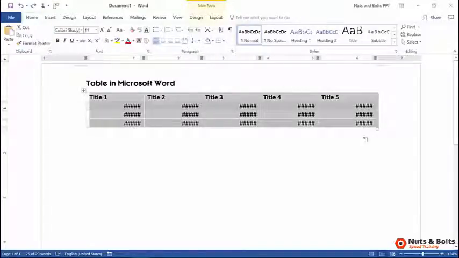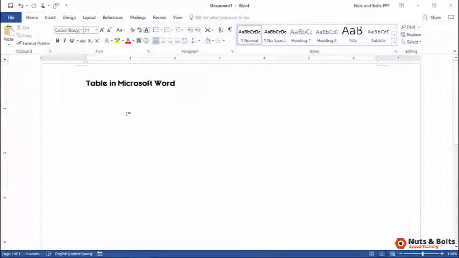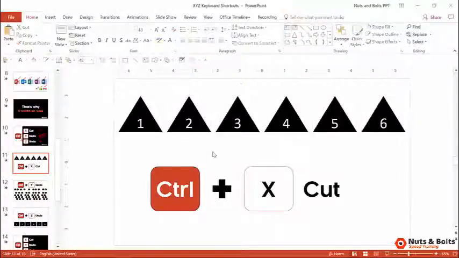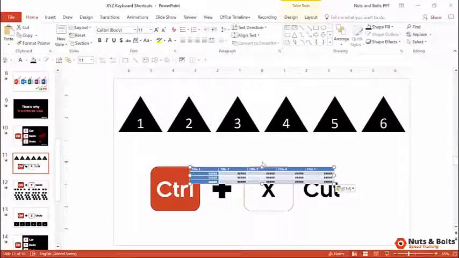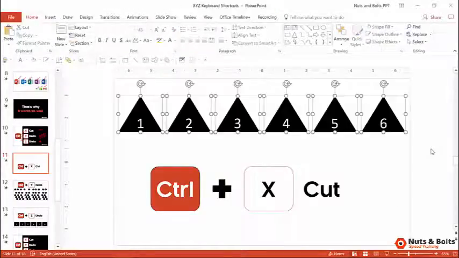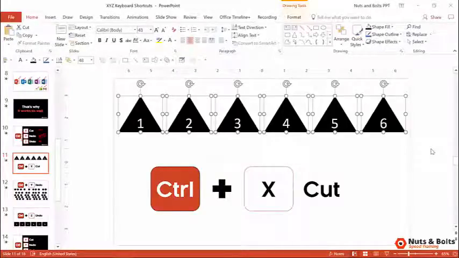I select the table, I Control X to cut it. That does put it on my clipboard. So if I go back to a different Word document or something like that and I paste it, or if I flip back to PowerPoint, I still have that there as a Control V to paste. But Control X to cut is your first XYZ shortcut. And you should put this to work for you as soon as possible if you aren't already using it.